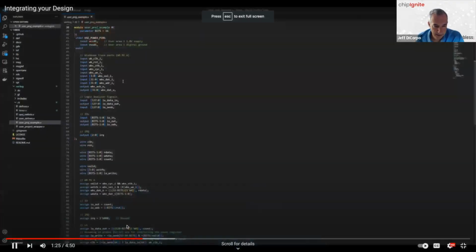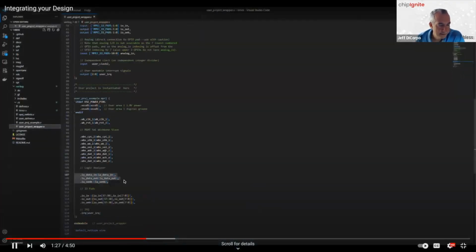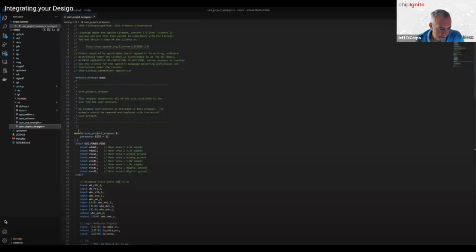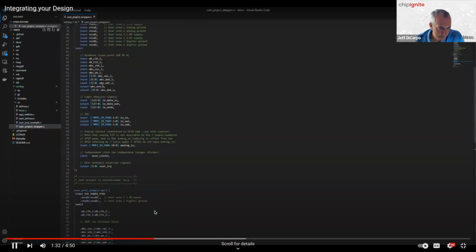This folder already contains a user project wrapper Verilog file. We've cloned the project locally, and we're jumping into the RTL directory within that project that we just cloned from the previous step. We jumped into user_project_wrapper.v, which is the top level macro for implementing your design.